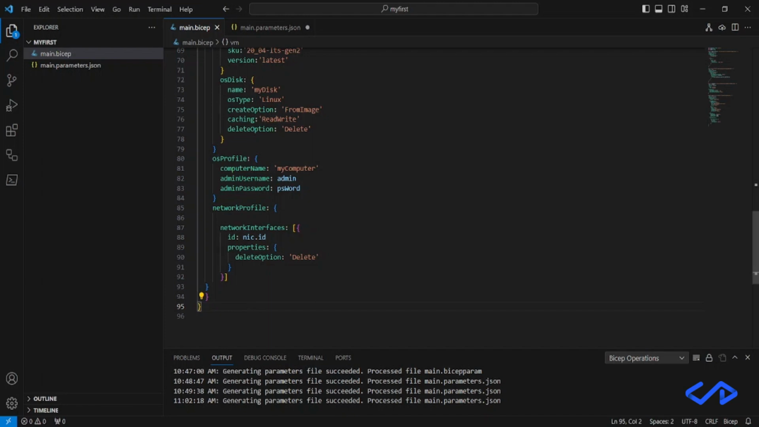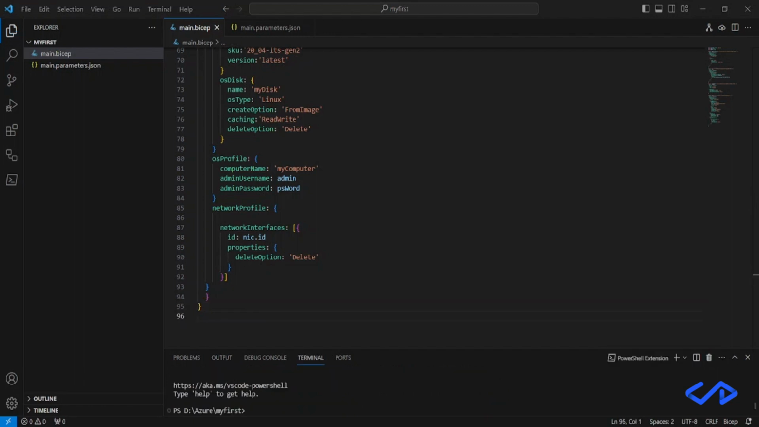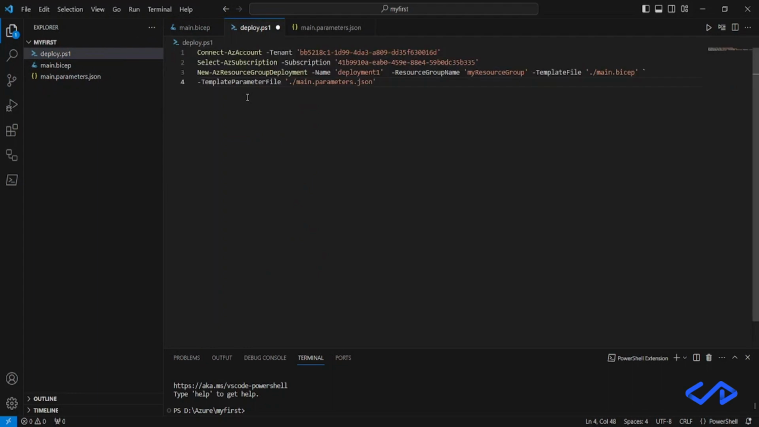Now that we finished our code, how can we deploy it in Azure? We create another file actually in the same directory. We called it deploy and give it an extension .ps1. The first line in this file is Connect-AzAccount, where we determine the ID of our tenant. Next, we gotta enter the subscription ID here. And finally, we allocate a name to our deployment.